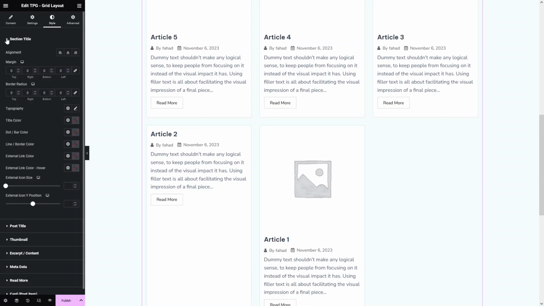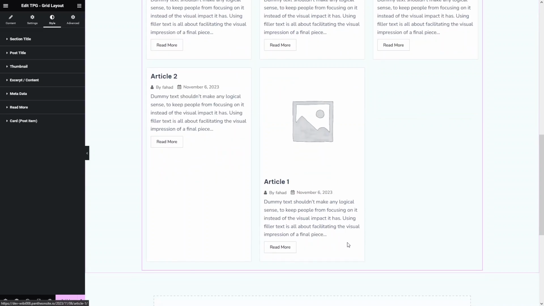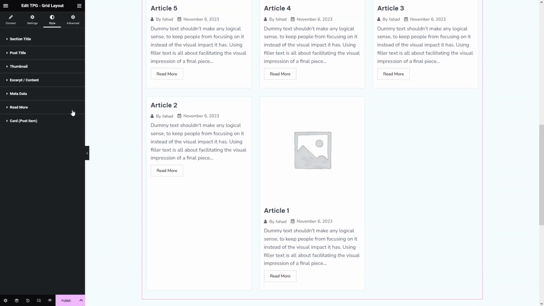Okay, so if I just close this, you'll be able to see from here I can actually style the section title, post title, thumbnail, and content, metadata, read more, and the card as well. Okay, so this whole is counted as a card. So that is how you can change the styling of it. So just click on the card here.